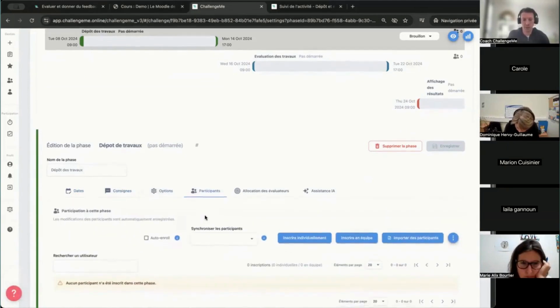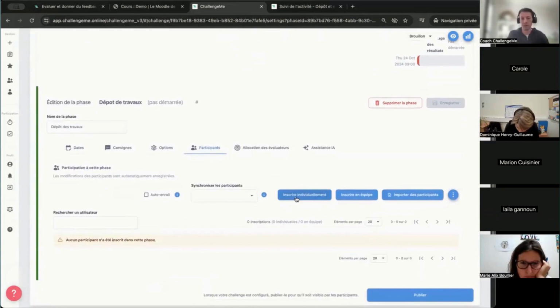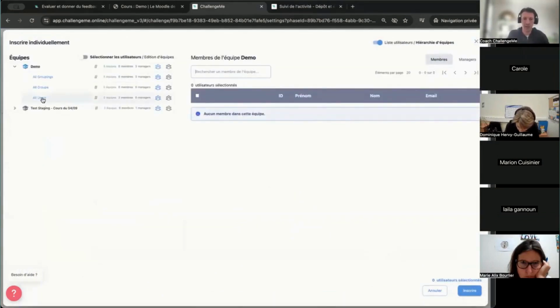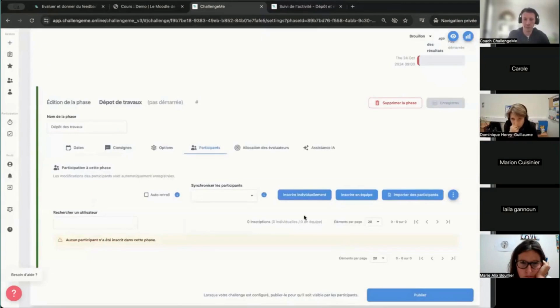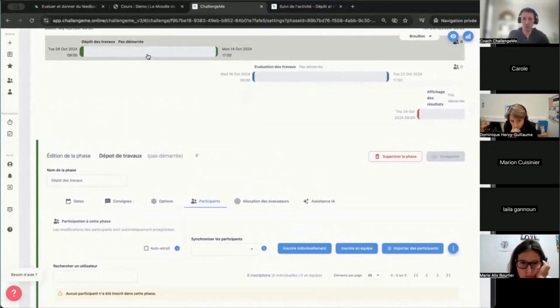And the participants. Here you will be able to register the participants if it is done individually. Participants will be automatically retrieved from your Moodle course. So if the groups are already created or the participants are in your course, you just need to click here on enroll individually, for example, and you have all your groups, all your groupings, and all the users, and simply here, click on all users. So in my demo course, I only have 2 users. There you go. If I had 200, it would be the same principle. I would click here to select them all and register them with 1 click. So this is where you will be able to register participants for the submission phase. It is only for the submission phase.